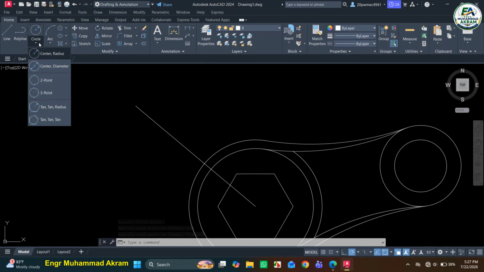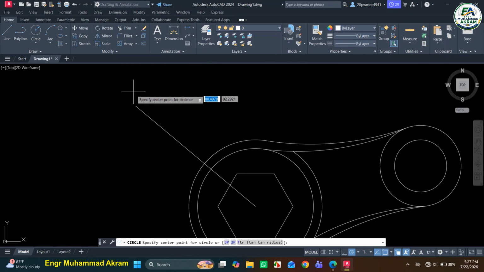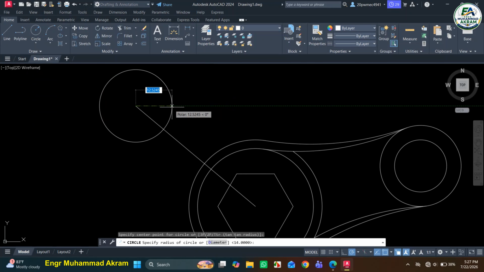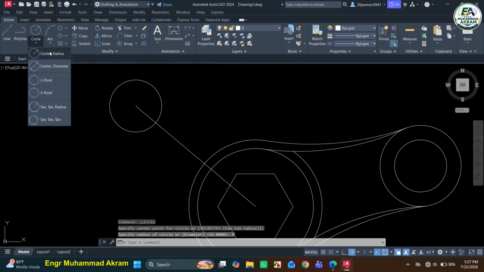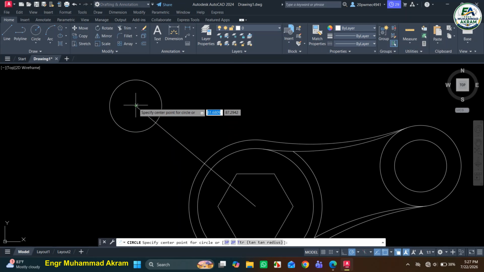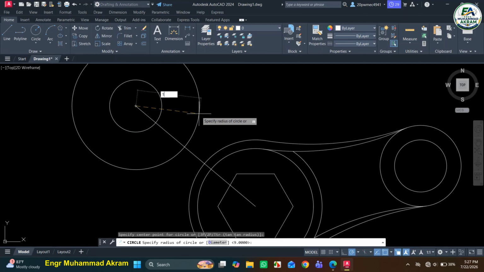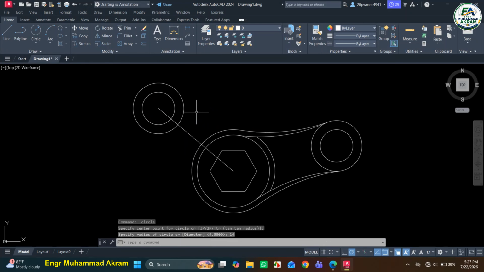Now click on circle arrow, click on center radius, click on this end point, make a circle of 9 mm radius. Again click on circle arrow, center radius, this time make a circle of 14 mm radius. Now click on this line and erase it.